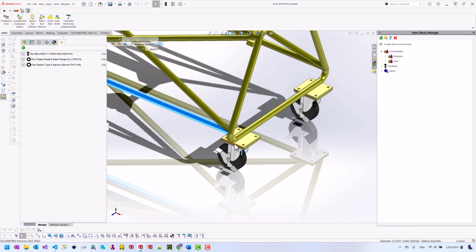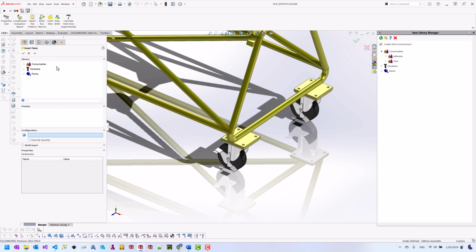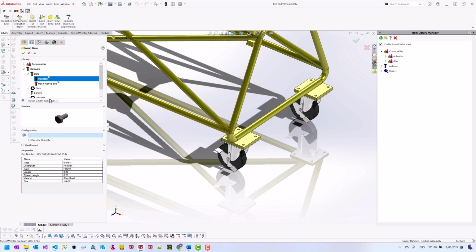I'm just going to fill those four holes with bolts, plates and washers. So I'm going to click on the Insert Item command. In here I have my library, and I can select the components I want to use. Let's say I want to insert a bolt. You can see there is a preview of that bolt. There could be some different configurations, and there are also different properties over here.